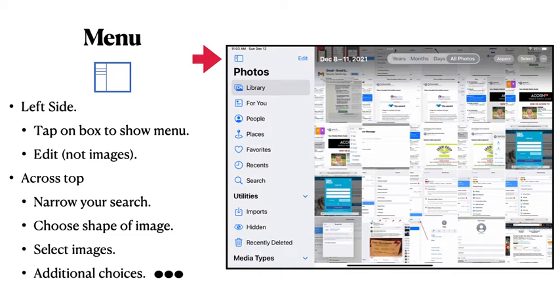All right, so here I have tapped on that blue box and my menu has appeared on the left. If I wanted to close the menu, I would tap on that blue box again and the menu would disappear. But let's look in a little more detail at this particular menu. You'll see it's on the left, and besides the box that turns it on and turns it off, there's also the word Edit. I want you to make sure that you know that does not mean to edit the photos. That has to do with deleting albums.